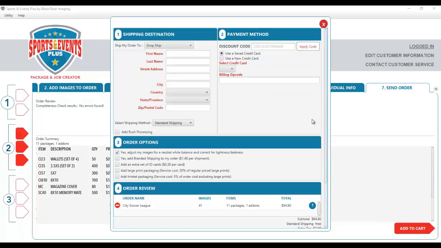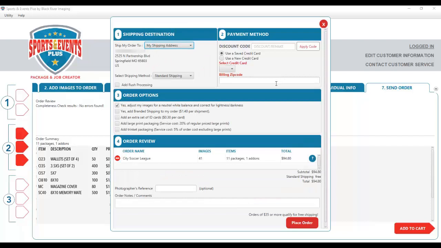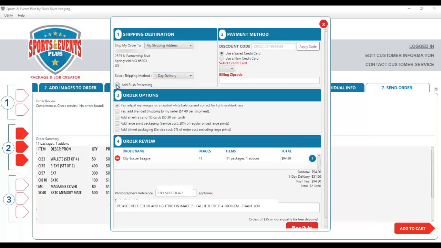Use the Dropship option if you'd like your order delivered to an alternate address. Choosing Dropship reveals fields for the address the order should be shipped to. The shipping method defaults to the free standard method. We offer free standard shipping for orders over $35. If you wish to expedite your shipping, use the drop-down menu to choose your alternate shipping method here. There is a charge for expedited shipping. When you choose rush processing, your shipping method will change to 1 day. The cost for rush processing is 100% of the product price.